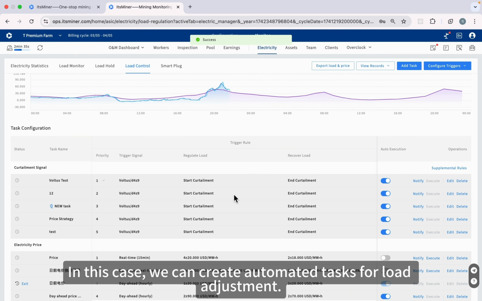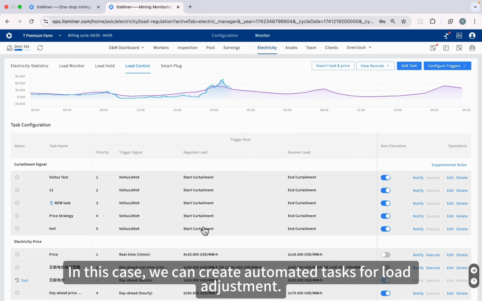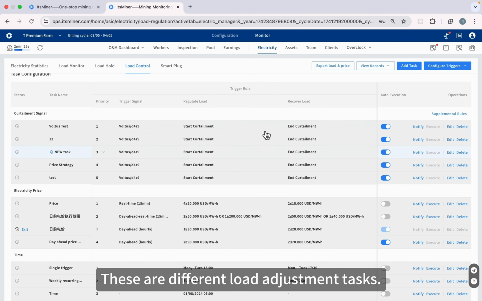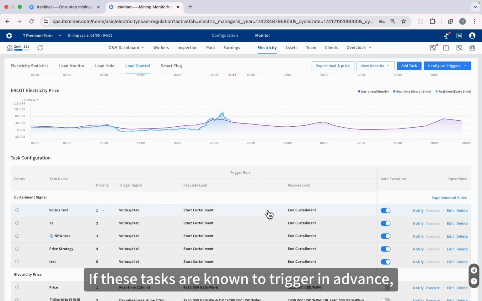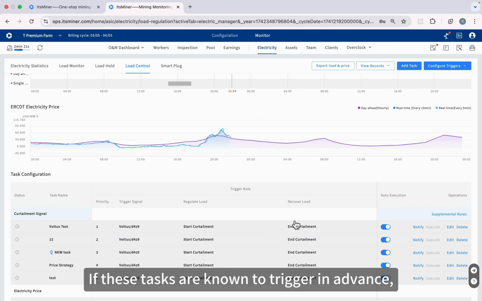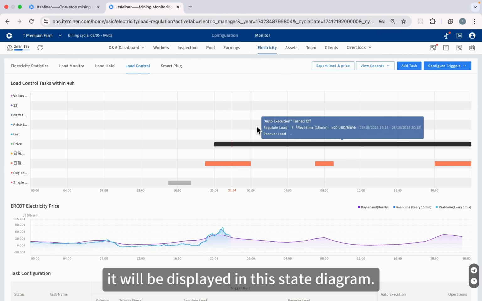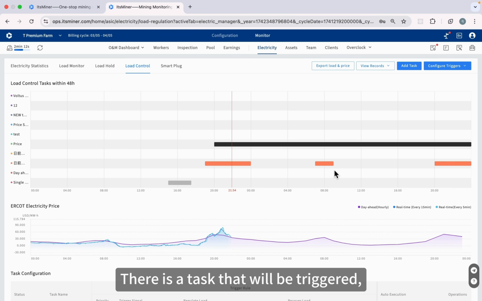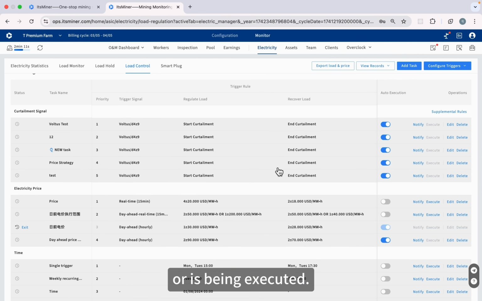In this case, we can create automated tasks for load adjustment. Here's just a few examples. These are different load adjustment tasks. If these tasks are known to trigger in advance, they will be displayed in this state diagram: what time it may occur, and which task will be triggered or is being executed.